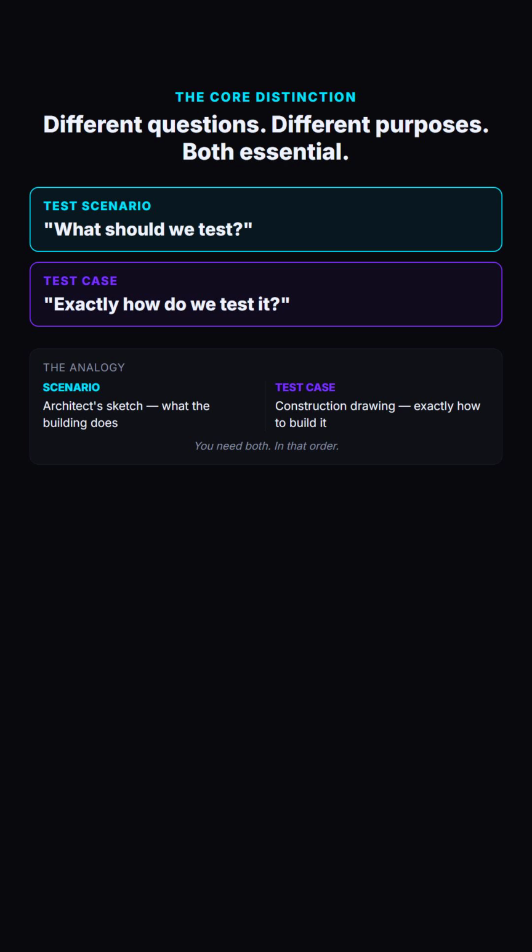Think of it like architecture versus construction drawings. An architect's sketch shows what a building should do, how people flow through it, what spaces exist, what the experience should feel like. A construction drawing shows exactly how to build each wall, where every wire runs, the exact measurements for each component. You need both. But if you only have the sketch, nobody knows how to build it. If you only have the construction drawings without the high-level plan, you lose sight of what you're actually trying to achieve. In QA, test scenarios are your architecture. Test cases are your construction drawings.